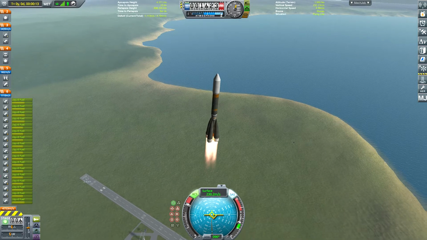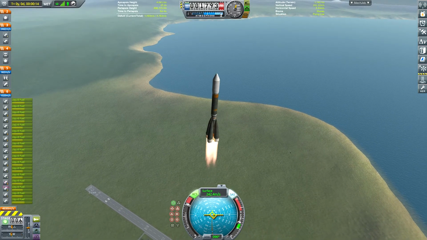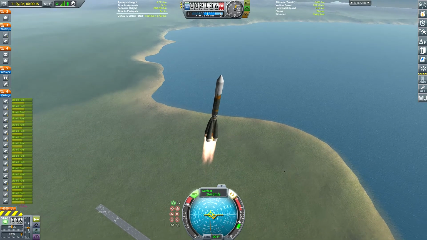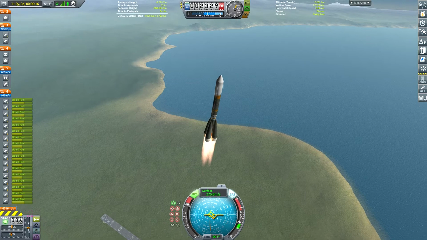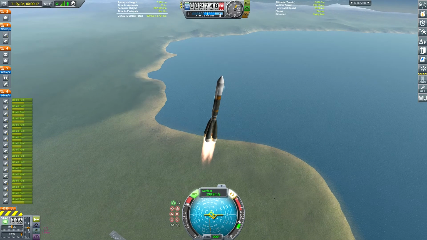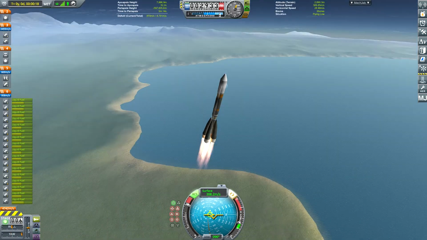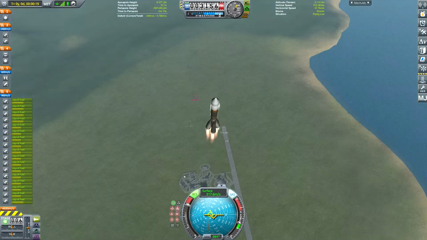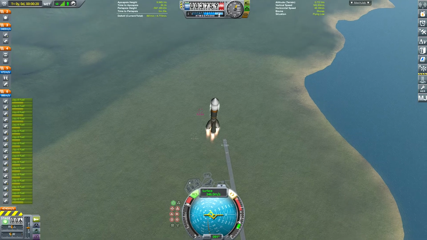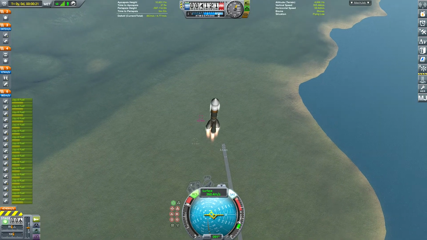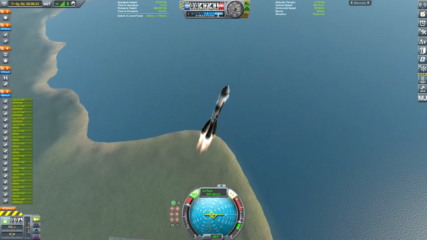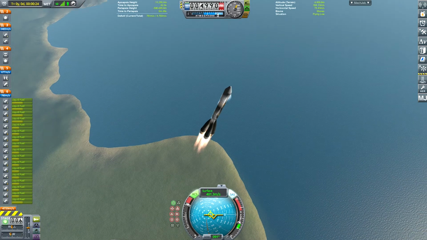You can see here we have to do this very slowly. If we just keep our finger on the D or the yaw button, the rocket will just go out of control. So you have to very carefully, slowly steer it towards the right in order not to lose control of the rocket. There we go. Now you can see the prograde marker is shifting towards the right.